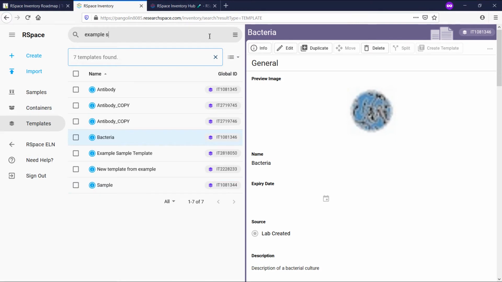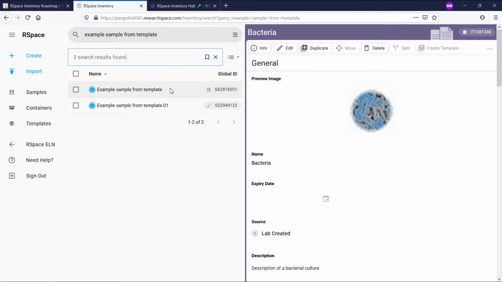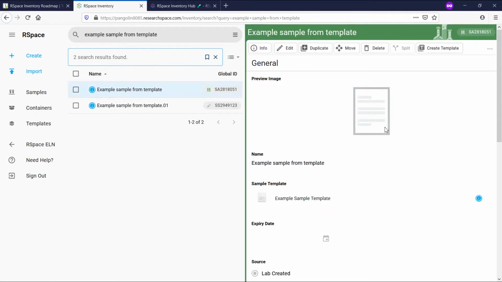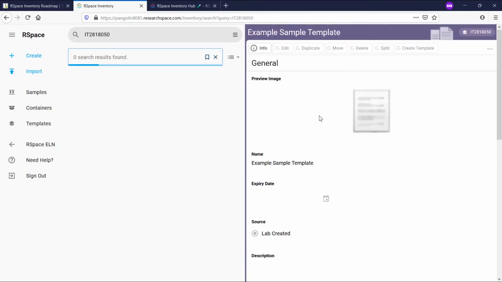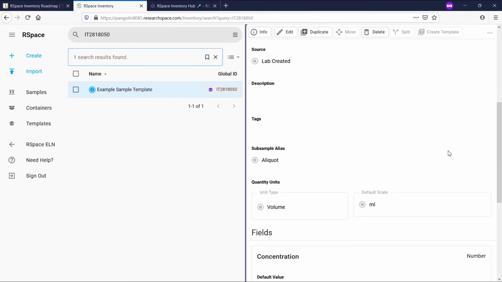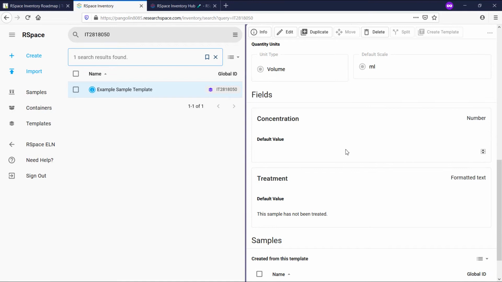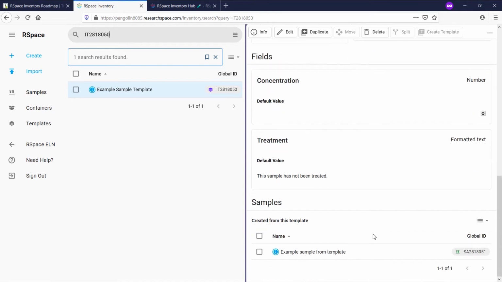So I'll make a search for the sample that's based on the template I want to add fields to. On the sample view, I'll click on the Info button for the template, then click on the global ID link of the template, which will open it. We can see a summary of all of the fields of this template, as well as a list of samples based on this template.